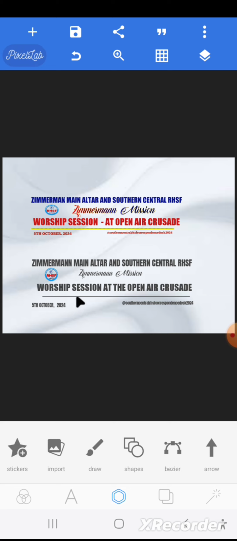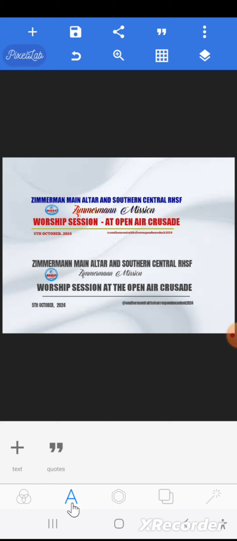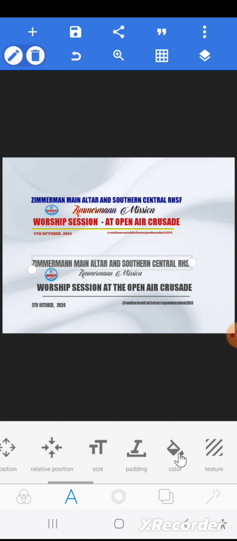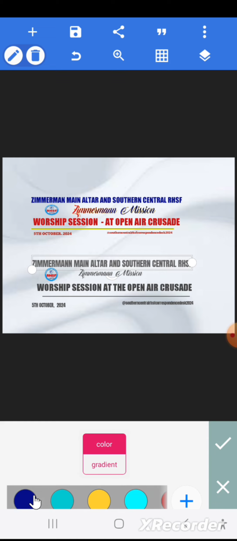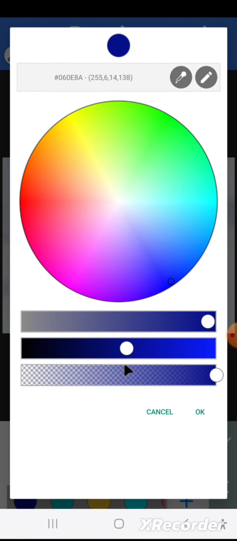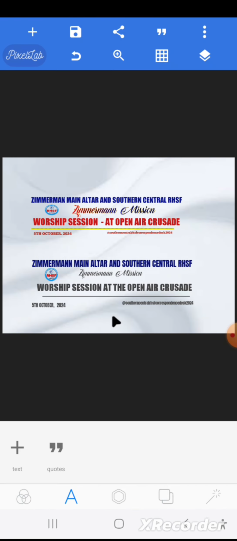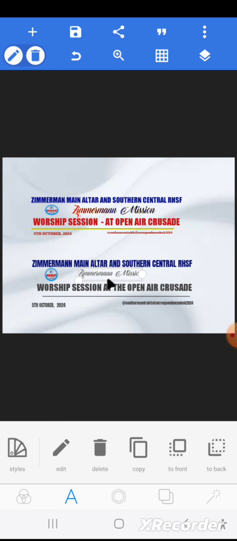So the only thing now remaining is the colors. For this part you can put color. So for you to do anything with the text, remember you must come here at A, then you select the text, and then you scroll up to where you have the color, and you click color, and then you can put the blue like that, or else you can increase a darker blue or more dark blue like that. Click OK, something like that.